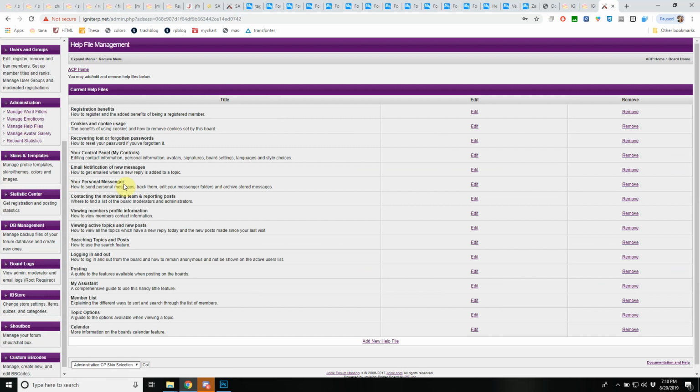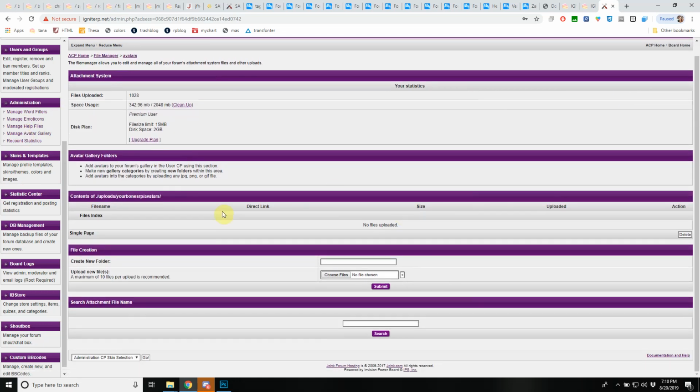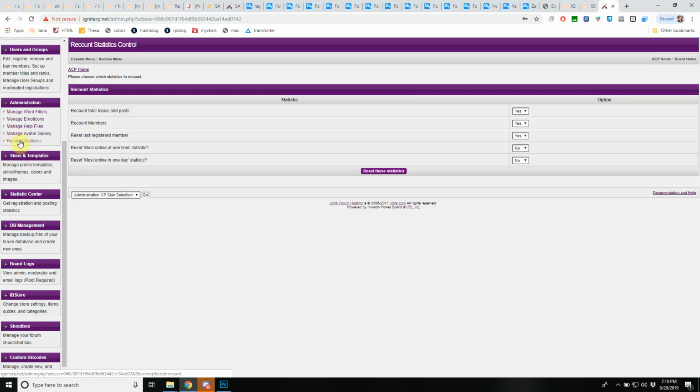Manage help files. Oh, these are the help files. You can manage it if you want. I don't know why you want to, but you can. This is the avatar gallery. We don't have anything here. So that's that.